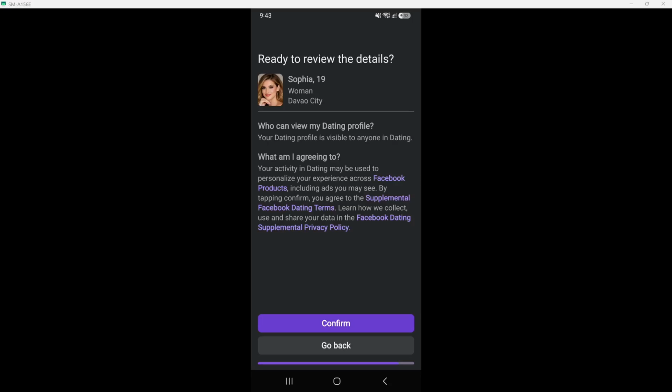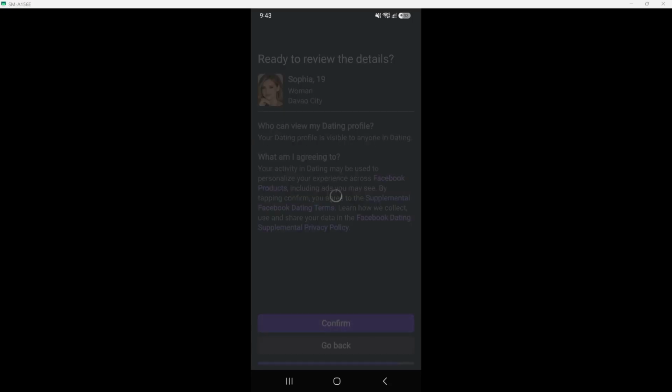Finally, tap Confirm or Done to finalize the creation of your dating profile. This action means you are officially part of Facebook dating. You will see a confirmation appear, letting you know that your profile is active. This is an exciting moment as it opens the door to new connections and opportunities.